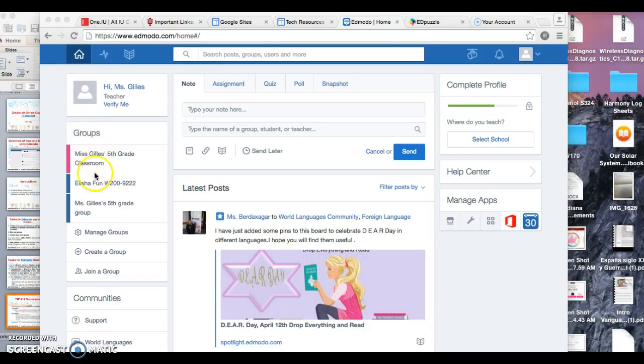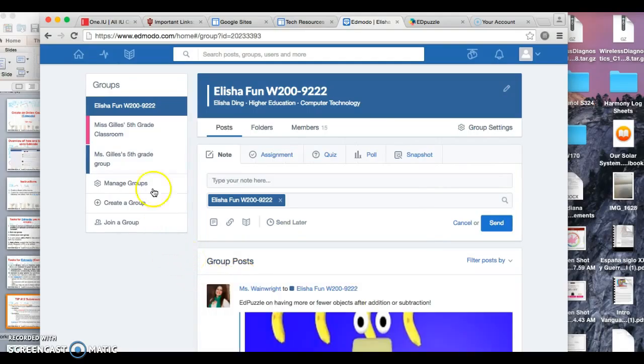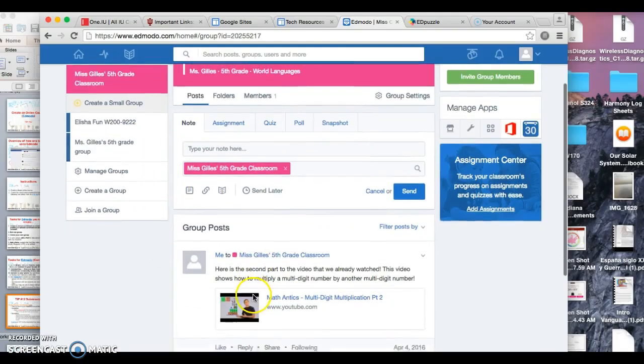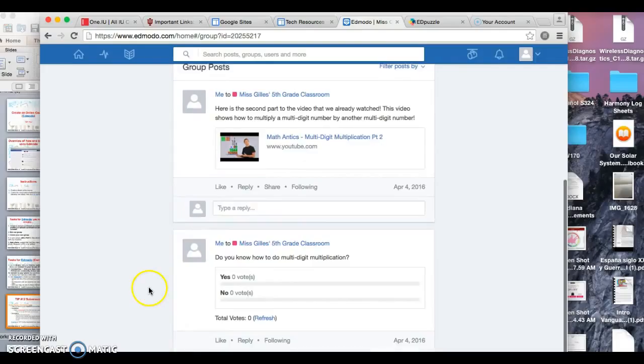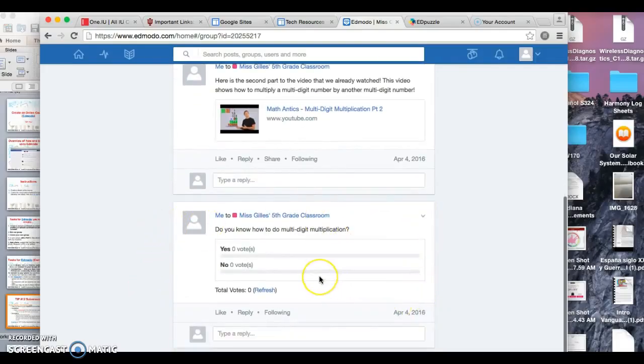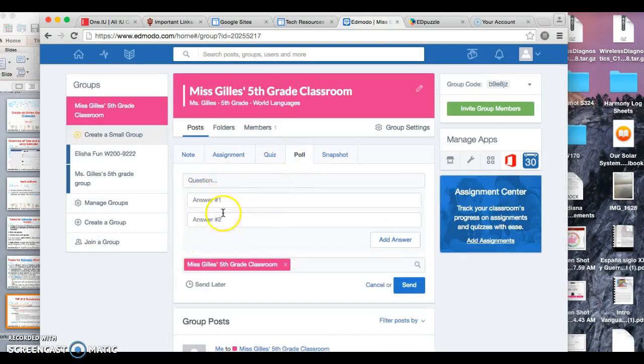So the first thing I want to show you is groups. So my group will be Miss Gillis's 5th grade classroom. We're already in. And no, it's not loading. So first, I want to show you the poll that I've created. So if you go down here, you could see this poll, and you guys will answer it. Do you know how to do multi-digit multiplication? And this will give me some feedback and data, so I can assess where the class is at and how I need to plan my lesson. So it's very easy for me to create a poll for you all to answer.